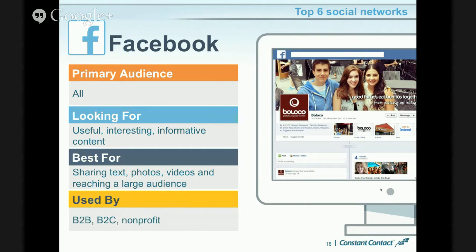Who uses it? Business to business, business to consumer, and nonprofits are making tremendous inroads using Facebook.